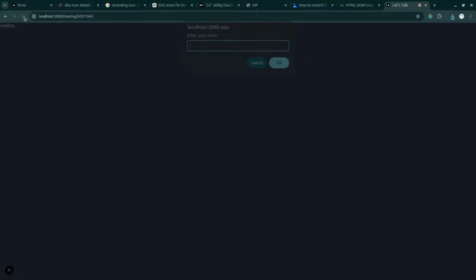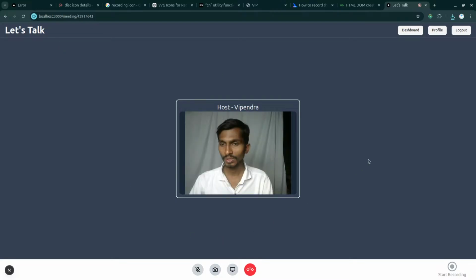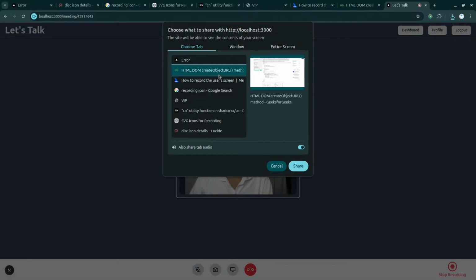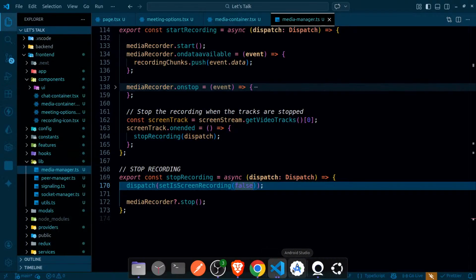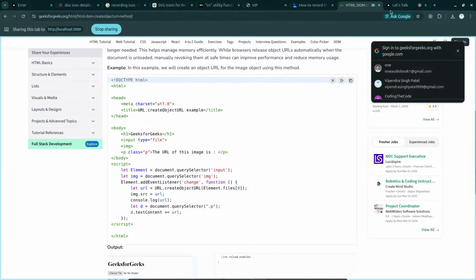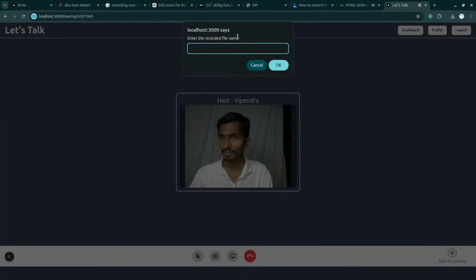Let's do it one more time, and it should definitely work this time. I will have to, it prompts me twice because I'm using development mode, it does this, even if you are using Redux or Next.js, in both cases. Let's simply start recording the screen, and I'm going to be recording this particular thing here. So this is actually getting recorded right now. Coming back to this one, the screen is actually getting recorded, and if I stop it, it is simply asking me to enter the name. So new name, and that's it.